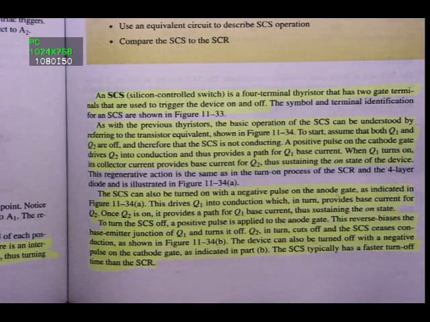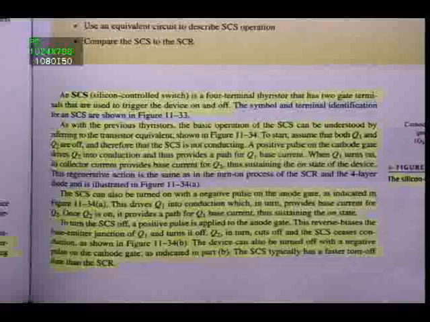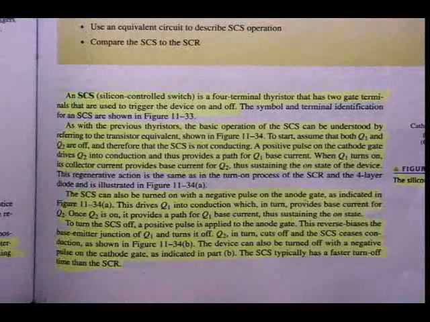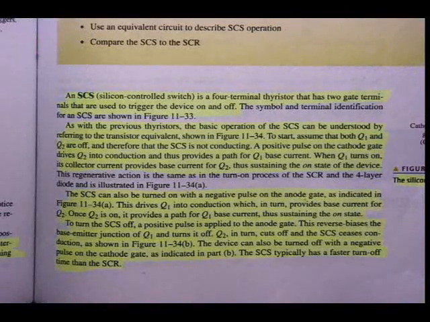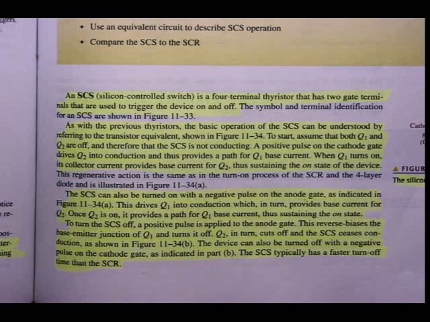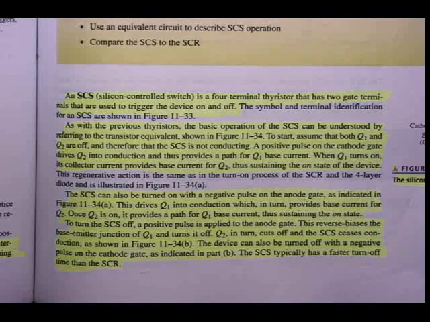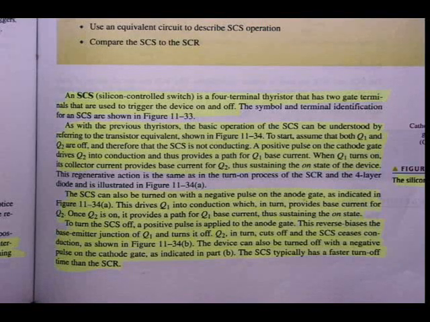Basic operation, as on page 571. An SCS is a 4-terminal thyristor that has two gate terminals that are used to trigger the device on and off. As with the previous thyristors, the basic operation of the SCS can be understood by referring to the transistor equivalent as shown in figure 11.34, as we've discussed with all the previous thyristor devices. To start, assume that both Q1 and Q2 are off, and therefore the SCS is not conducting.